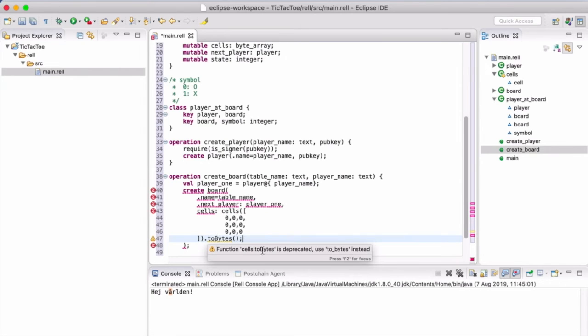Okay. Cells 2 bytes is deprecated. Use 2 underscore bytes. Okay. Oh, what a nice interface. The IDE, it tells me stuff. Fantastic.